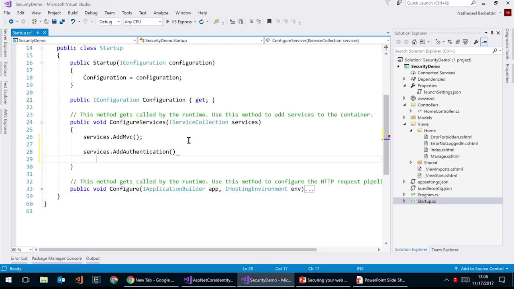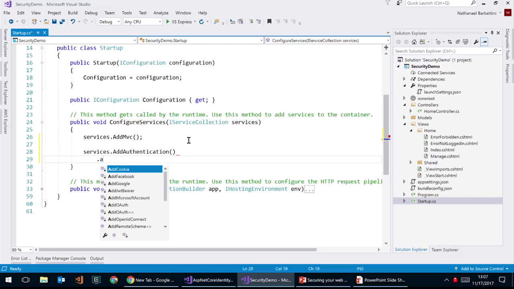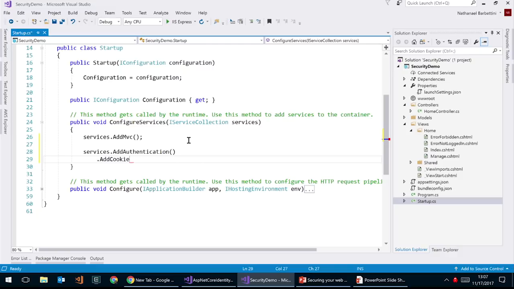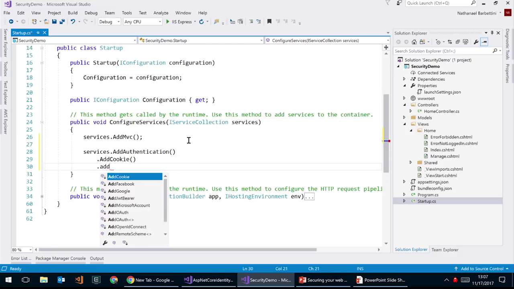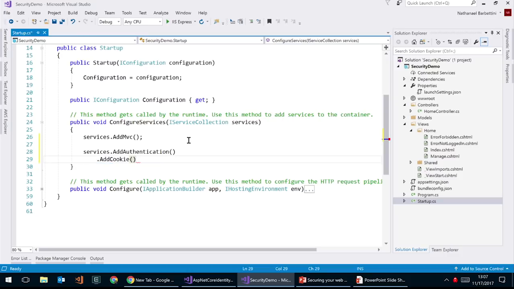And just for the sake of a really simple demo, I'm going to show you how to use cookie authentication in this project. But the same setup steps and the same principles apply if you're using Facebook or Google or OpenID Connect or some other more interesting type of authentication. So I'm going to do .AddCookie. This is where you can plug in other schemes like .AddFacebook or AddOpenIdConnect, for example. But I'm going to stick with cookies for now.